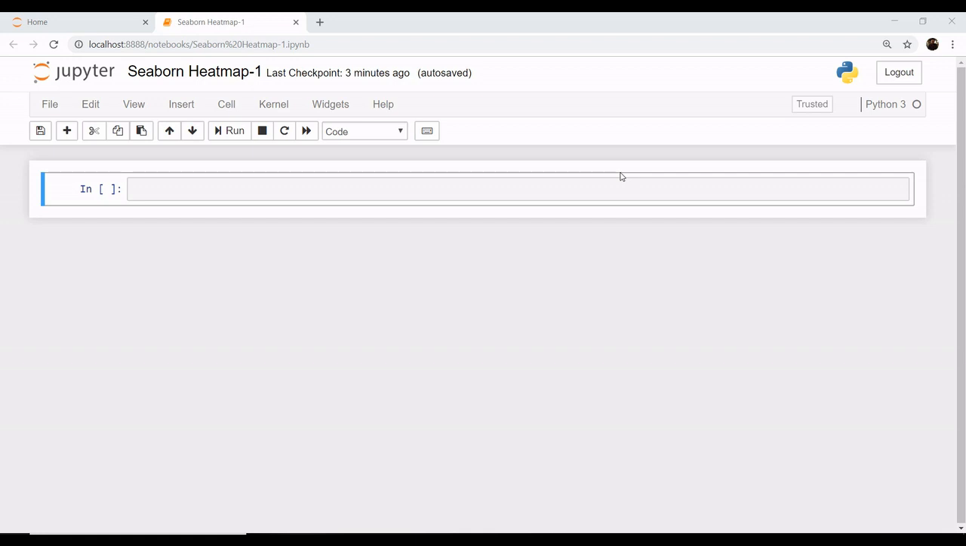Now, Seaborn is another data visualization library which helps us in visualizing our data apart from matplotlib. And it has an additional feature of preloaded data and built-in data sets. So let's get started and import our Seaborn package as sns.